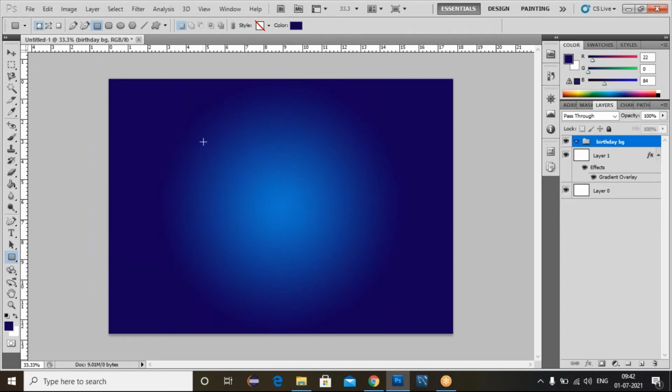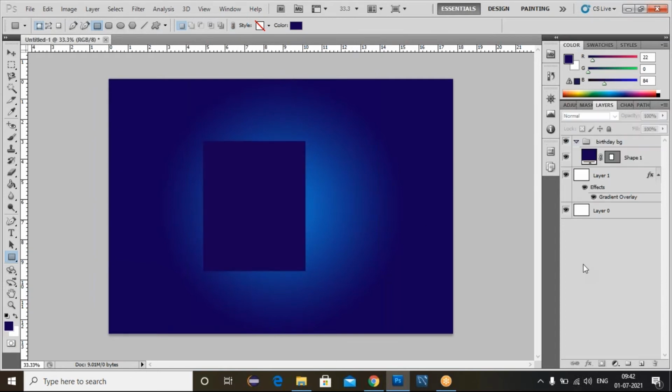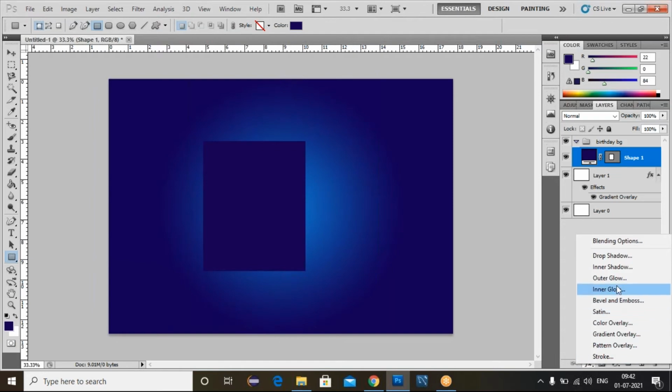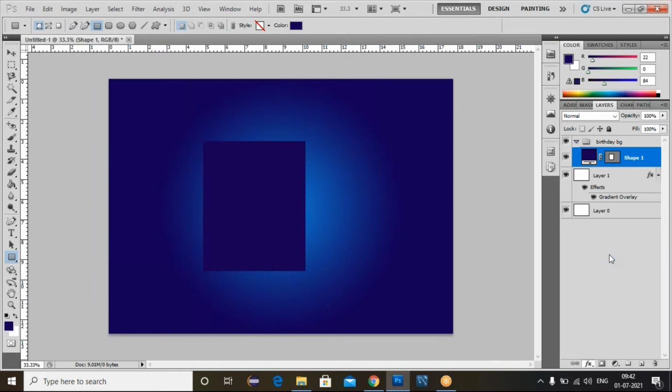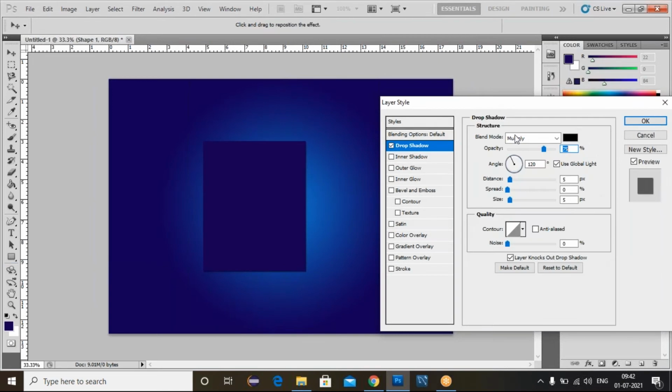Now I'll select the rectangle tool. You can draw one rectangle here. For this rectangle, we can apply some drop shadow. Select this shape, click on effects, and apply the drop shadow. Now we can increase the size. Just remove the use global light option. Now I increase the size, increase the distance also, and if you want you can increase the spread. Now it looks good, and click on OK.